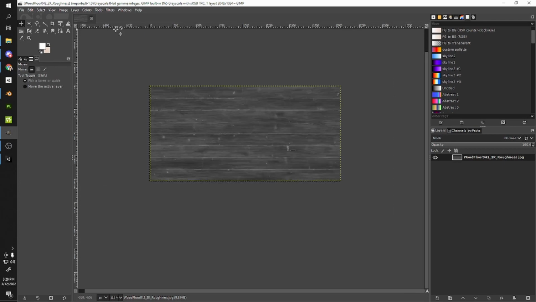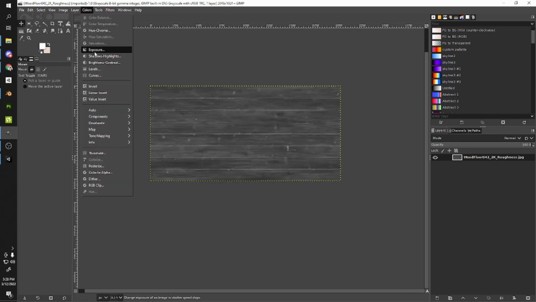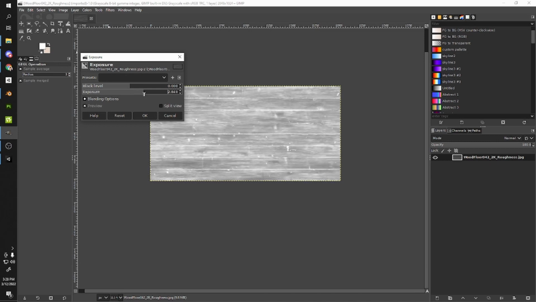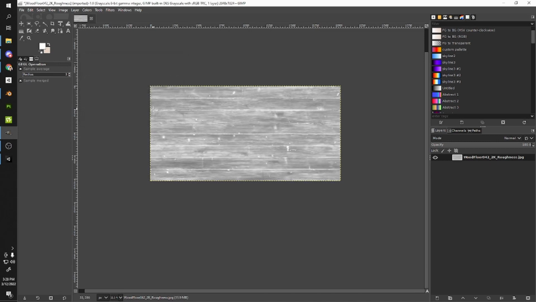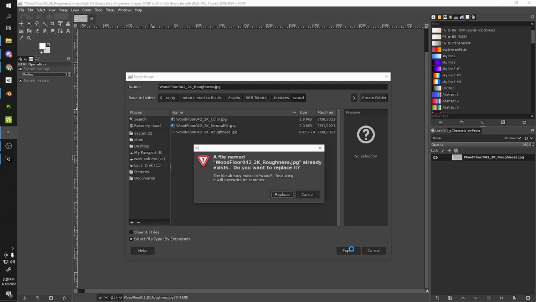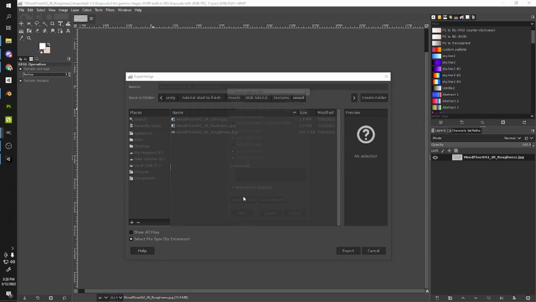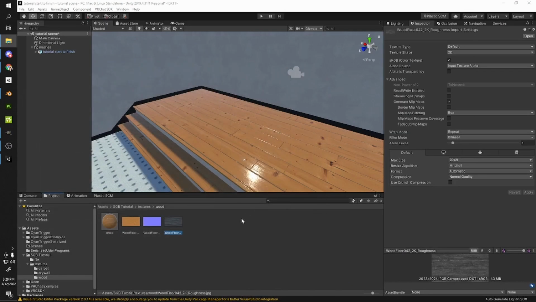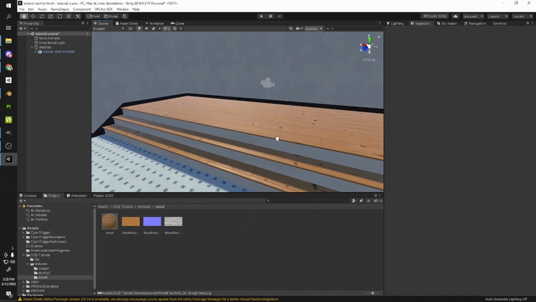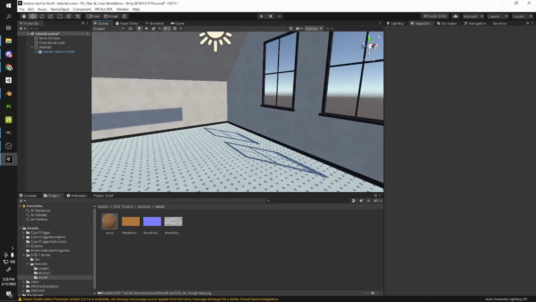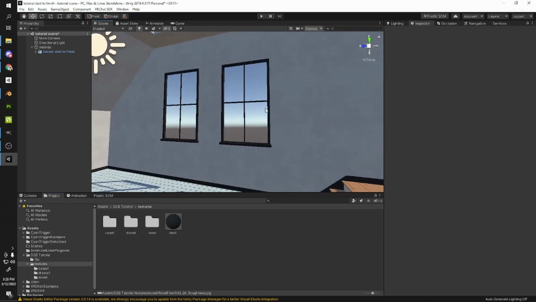All I'm going to do is go to Colors, Exposure, and bring up the white value. And the more white it is, the more rough it's going to be. So I'm going to press Control-Shift-E to export this. And I'm just going to export it with the same file name, because that way it'll just overwrite it in Unity. And if I bring that down, click in Unity, that looks a bit better to me. Awesome. So now we have all of our textures and materials on the base part.